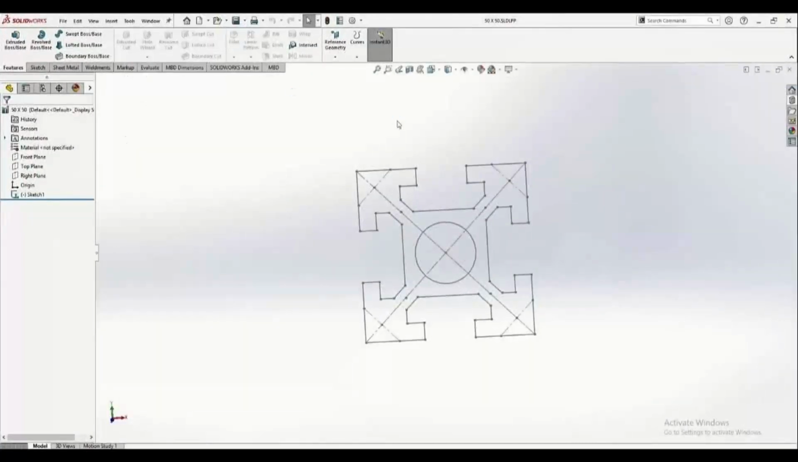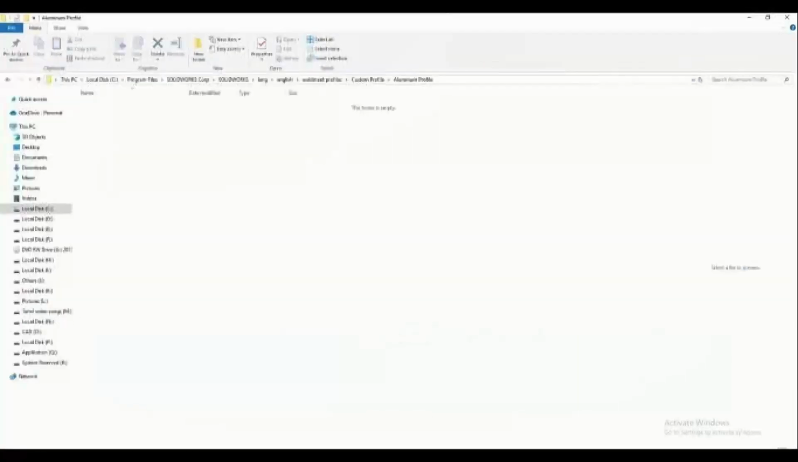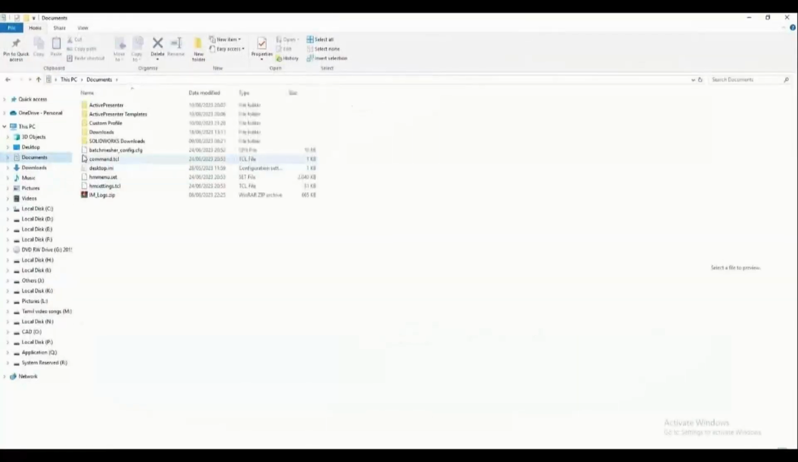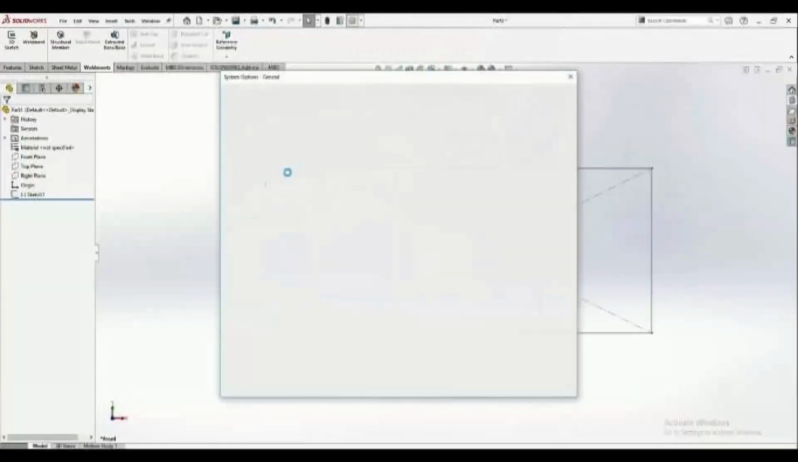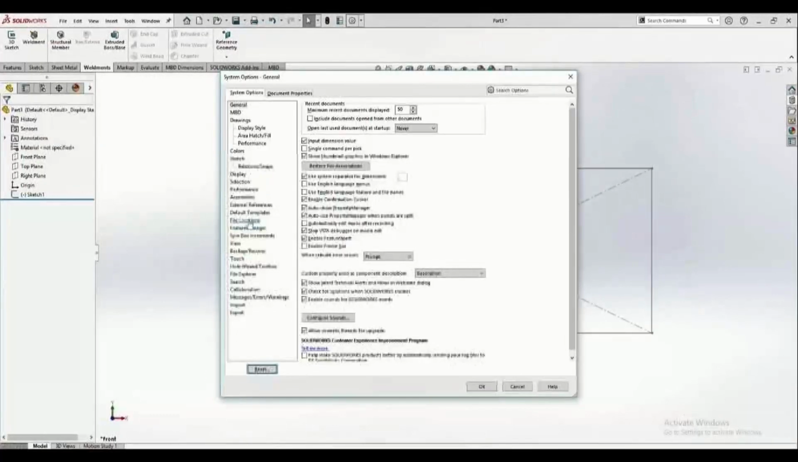Maintaining this type of folder structure will be helpful for our design process while we use it in our upcoming designs. Here I'm showing the folder structure I just created in My Documents: the custom profile, the aluminum profile, and the final library feature part, which is at three levels of folders that I created.